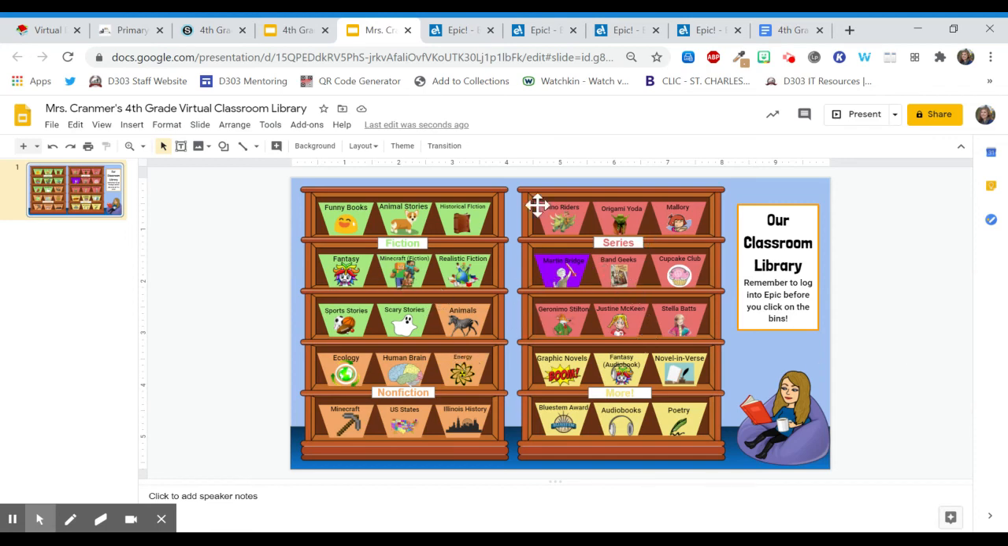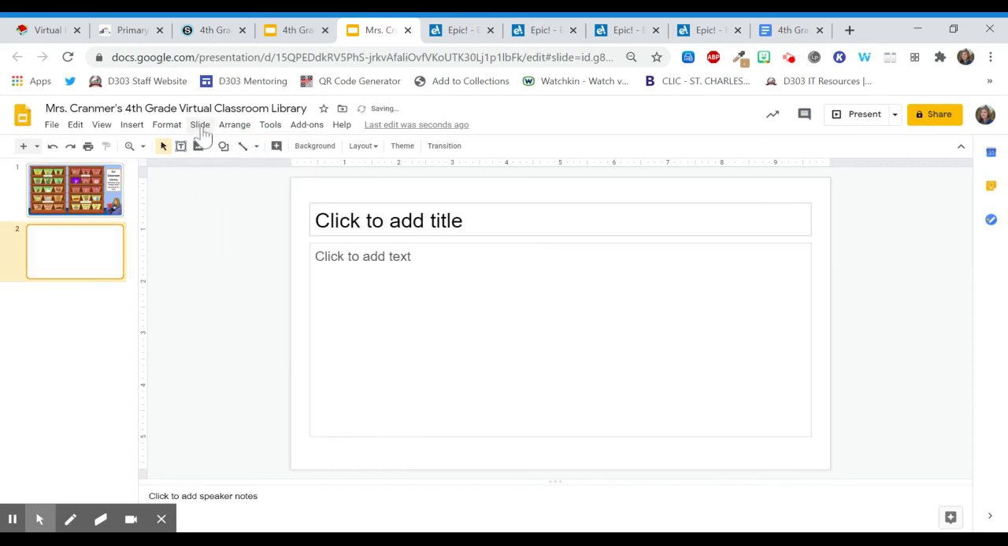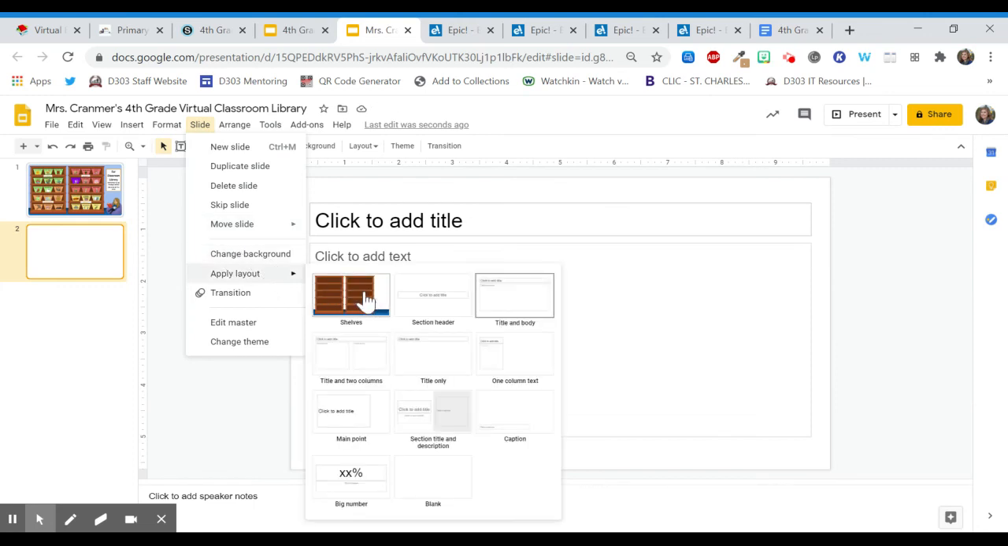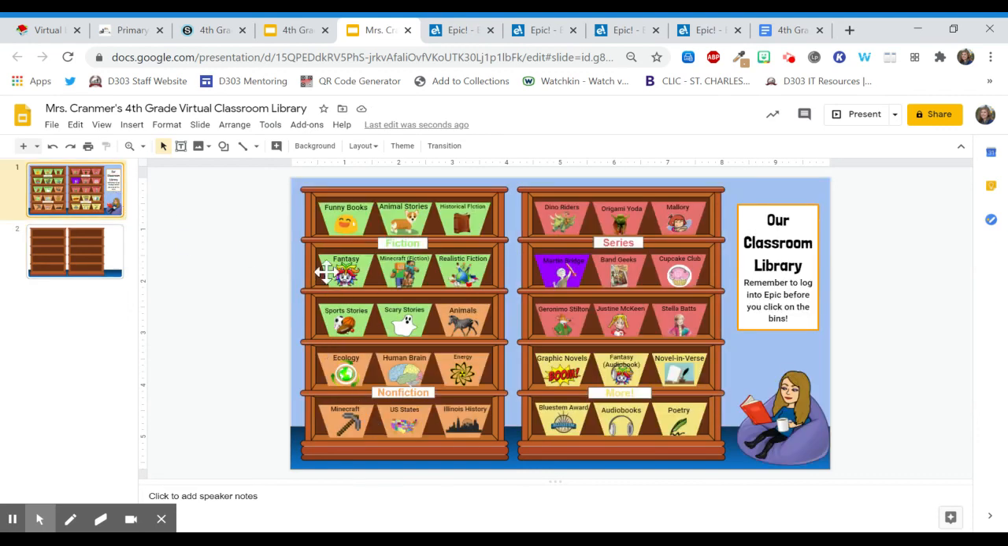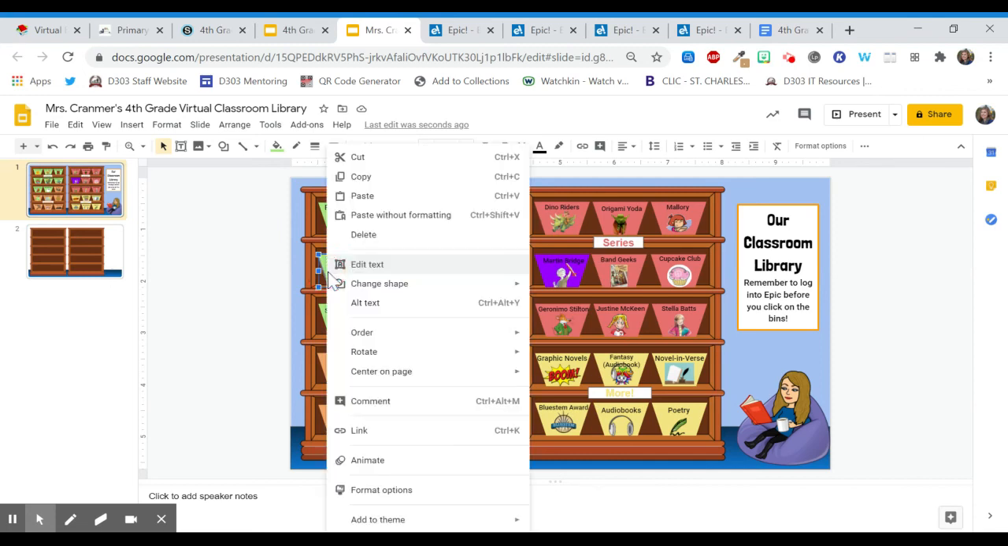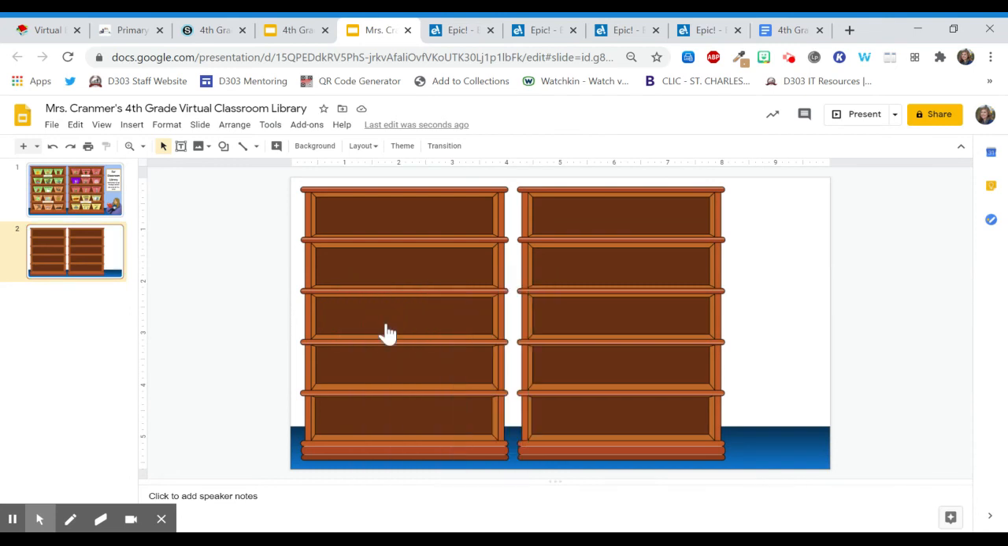If you just want to make more because you've run out of bins and you want to add more bins, you can click slide, new slide. And then if you click on apply layout, I saved the shelves in here. So you can go here, insert your shelves. You'd have to just copy, paste some of the bins over. So you could click on a bin, right click, copy, right click, paste, put your bins in there.